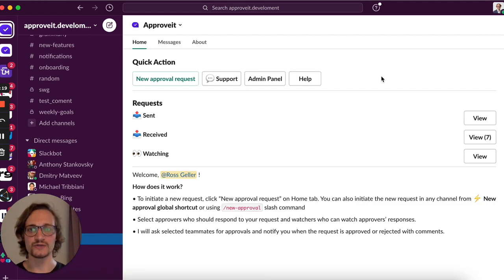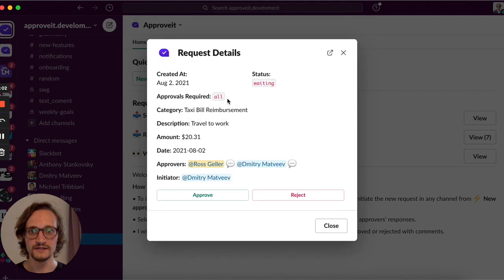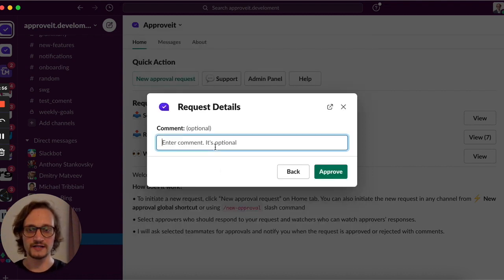So let's see how it works for managers. Managers are getting the notification that they got a new approval request coming from me. They can go to the receive folder and see all the incoming requests. The last one is the taxi bill reimbursement, so let's go here. They can see all the detail. I can approve or reject, so let's approve this. And they can optionally add a comment, so let it be all good.